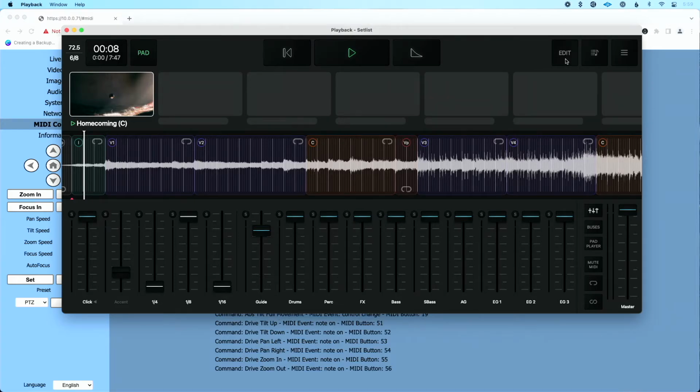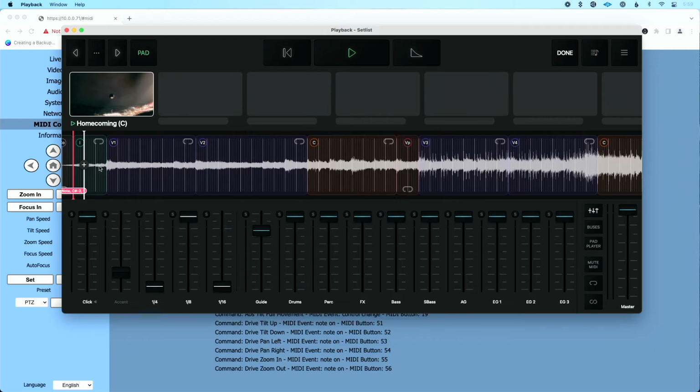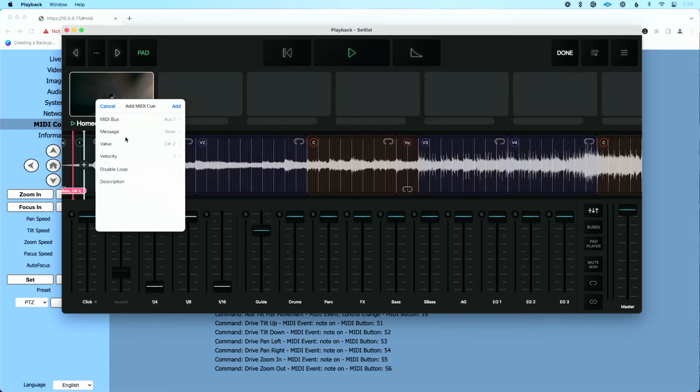Okay, so let's go into edit. And again, I'm going to click and hold, and I'm going to go to MIDI cues. In this intro, we have this intro calling up preset 1. Starting right here, I'm going to leave this on aux 1. The message I want to do is a control change message. And let's say what value I want this control change to be.